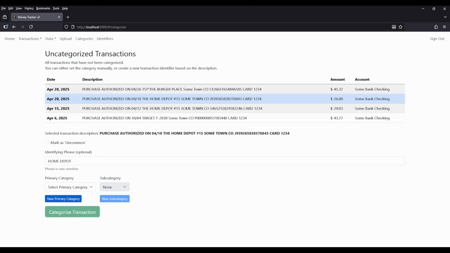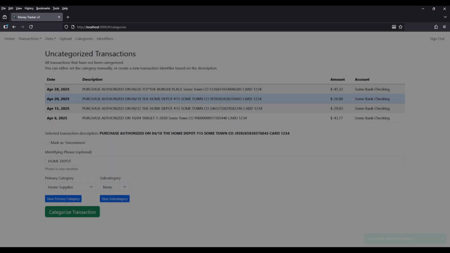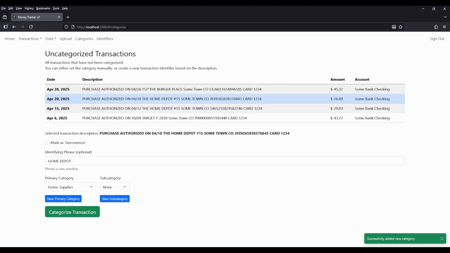Let's see if we have a good category for this already. Not really. So I'm going to go ahead and add a new primary category, and we're going to call this home supplies. And we're going to select our type. We have 3 different category types. There's income, expenses, and transfers. This is going to be under expenses. And then we can save the category, successfully add a new category.